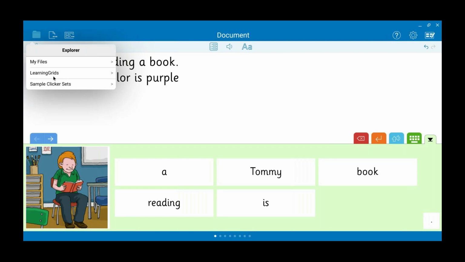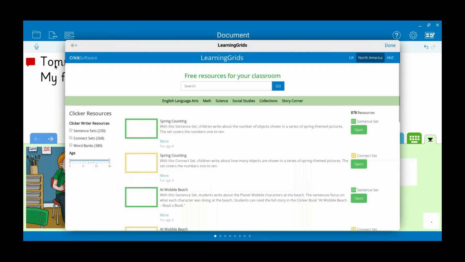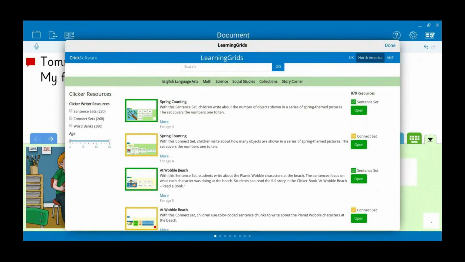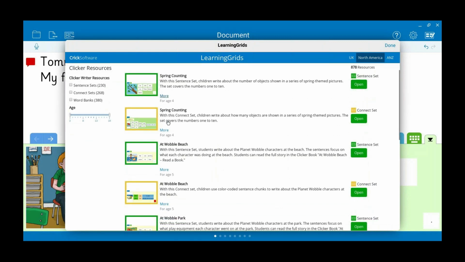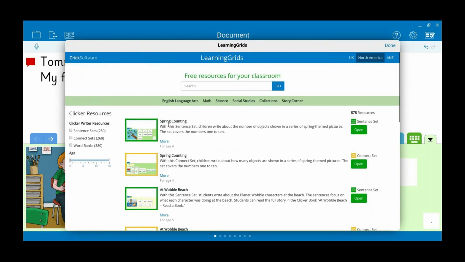Underneath my files, you'll see what's called learning grids, and I'm a big fan of learning grids, and that is because this is a website that comes free with Clicker Writer as well as Clicker 8, and it's a resource bank of all the different sets. Of course, we're in Clicker Writer right now, so you'll only see the sentence sets, connect sets, and the word banks available. But these are all pre-made sets that the curriculum team develops and creates.